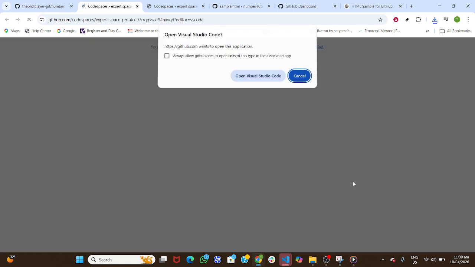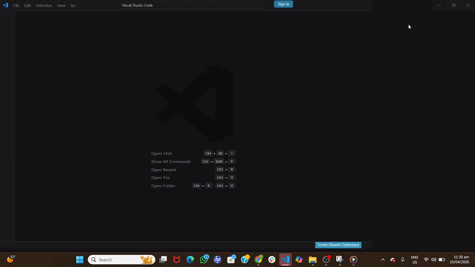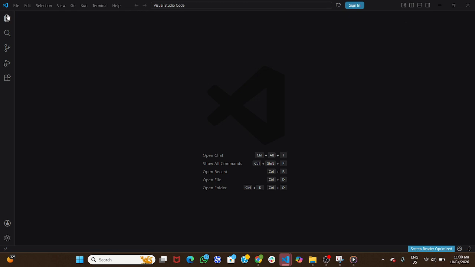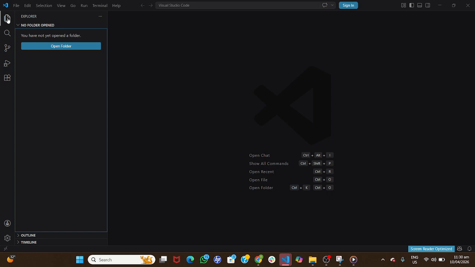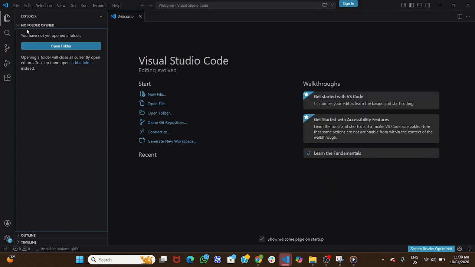GitHub will then open the repository in the web version of VS Code, hosted at GitHub.dev. You may see a quick loading screen while it prepares the workspace. This is Visual Studio Code running directly in your browser, which means you can navigate files, read code with full syntax highlighting, and make lightweight edits without installing anything.